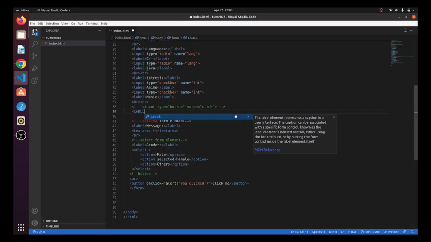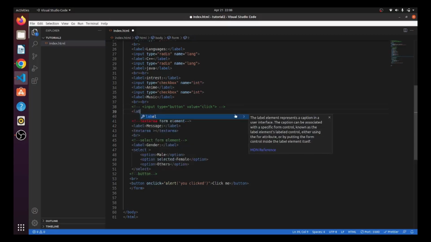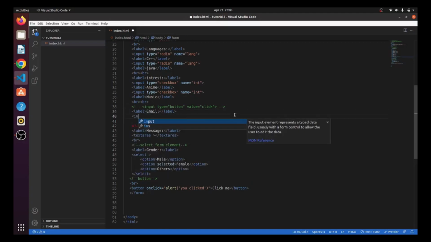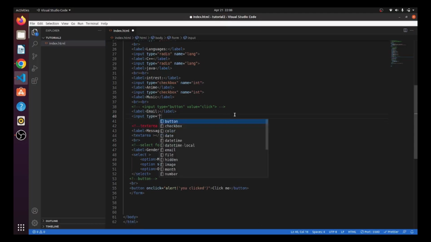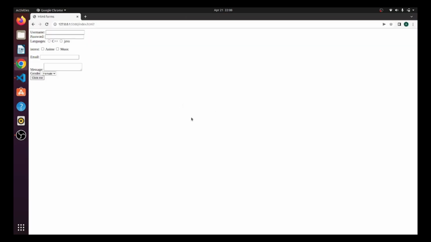And the next input type is email. So let's give a label, Email, right? And let's add input type email. What it will do is allow me to just enter the email, right?